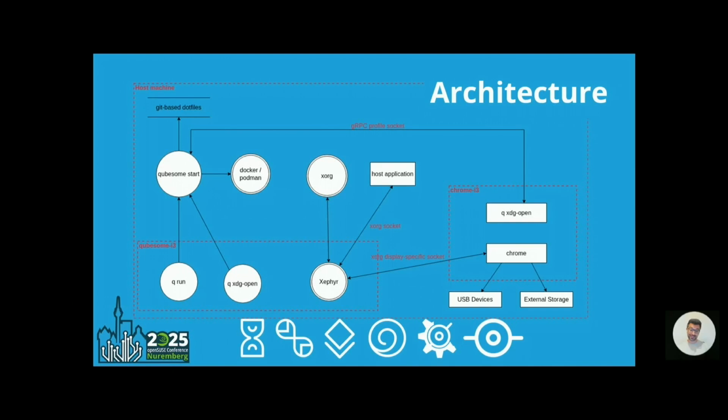Zephyr here would pretty much just create an isolated display. So if you have different profiles and those profiles have different displays, like the one in the example I showed earlier, they would have the isolation of displays. We'll cover a bit more of that in a second.